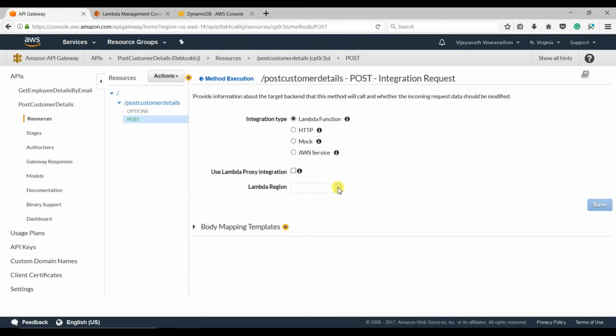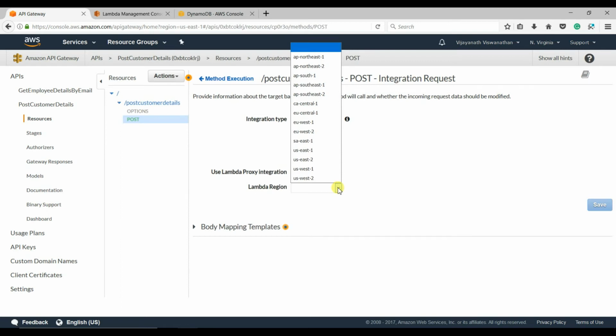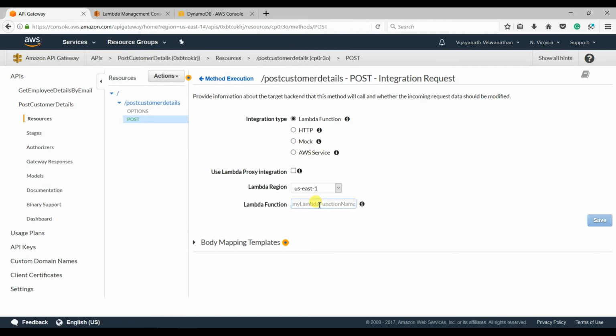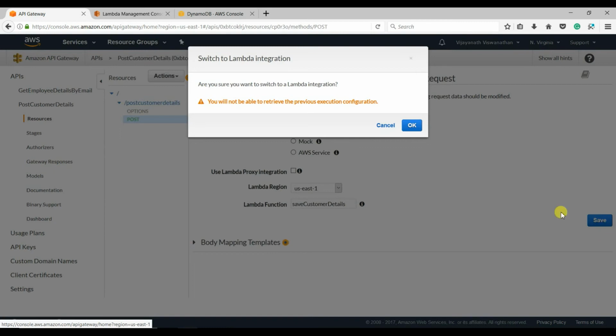Here in integration request, let us change that to Lambda function. We have to select the Lambda region. The place where we have hosted the Lambda function is US East 1, so let us go to US East 1. The method we have created was save customer details, so select that and click on save. We got a message: are you sure you want to switch to Lambda integration? Yes, I want to. Click OK.